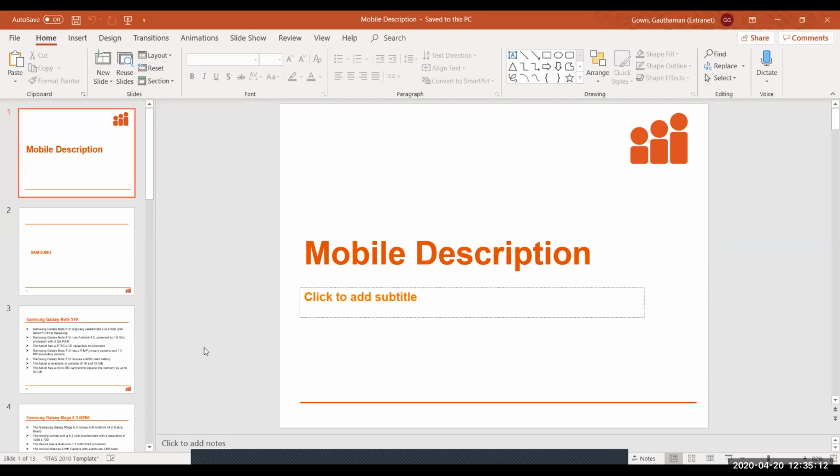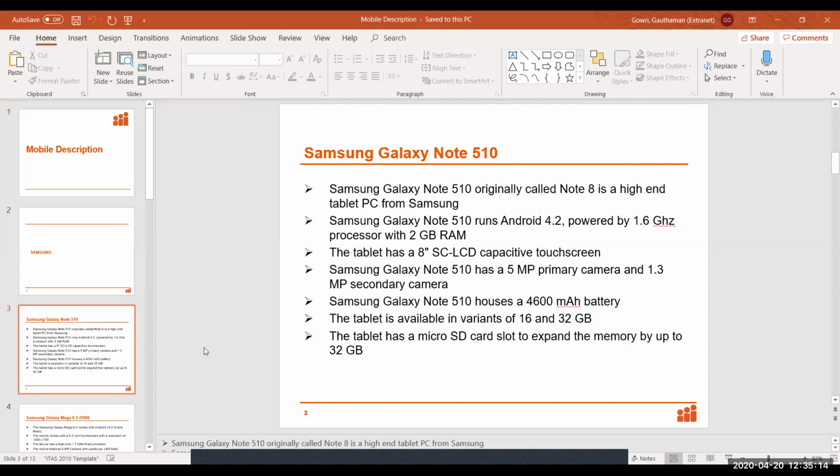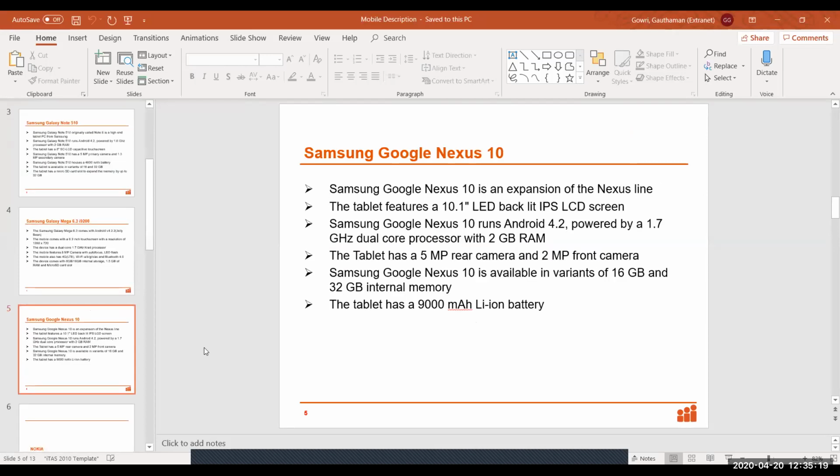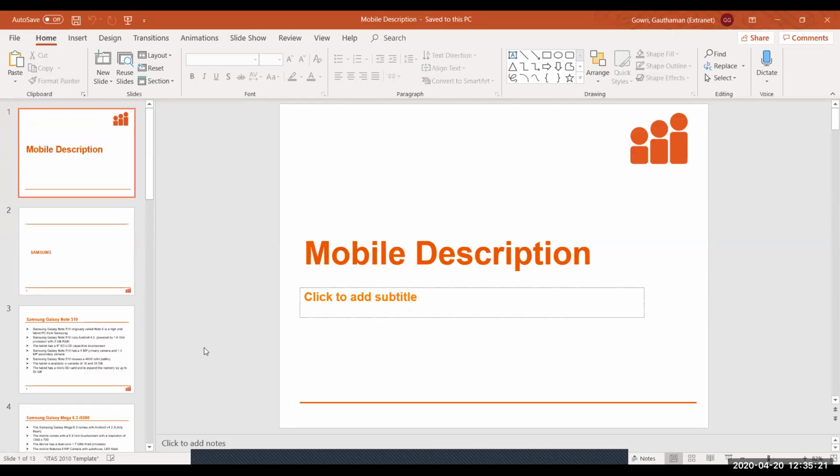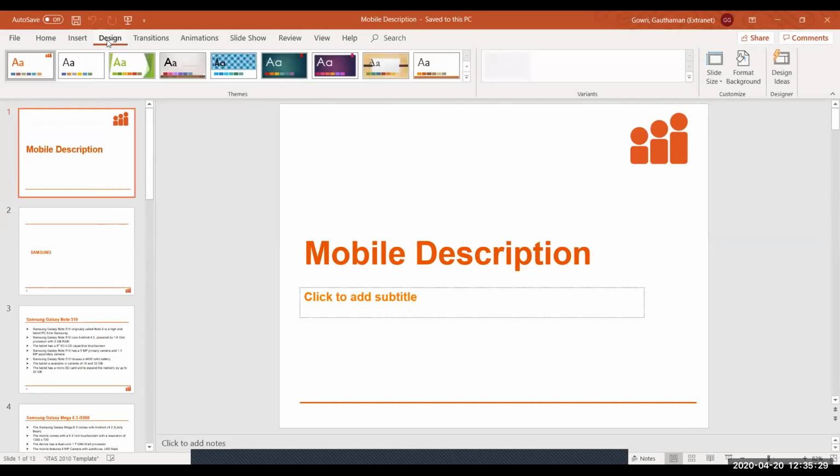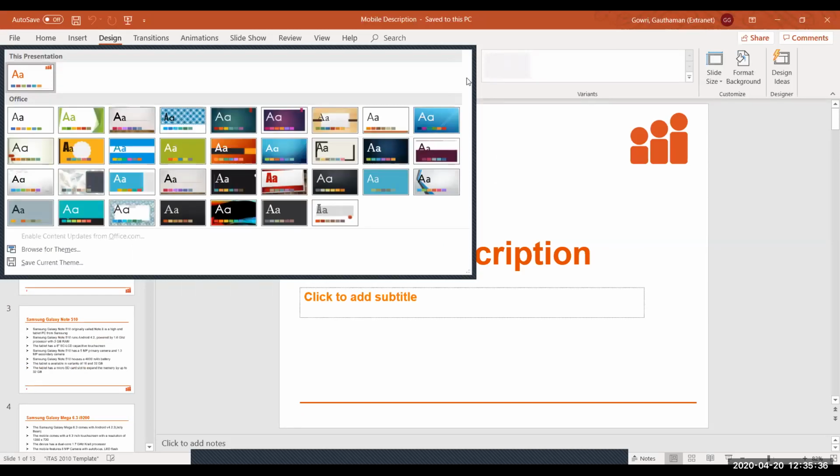So I just took some slides from another presentation. You already have it here. I want to change the theme of this presentation. You need to go to the Design tab for that. You have a list of themes that are already available. By default, if you don't use any themes, you will be using the Office theme.